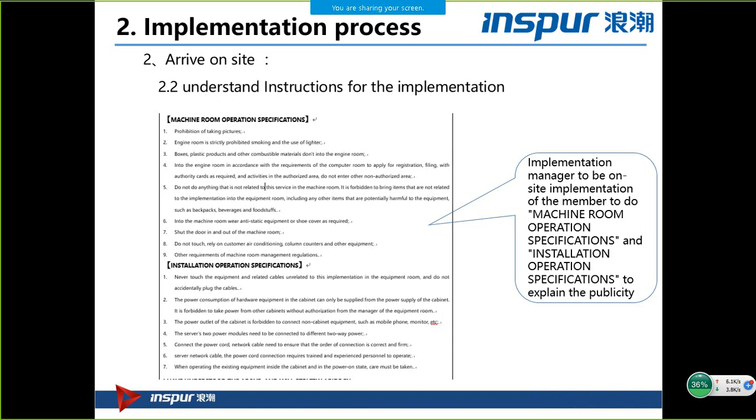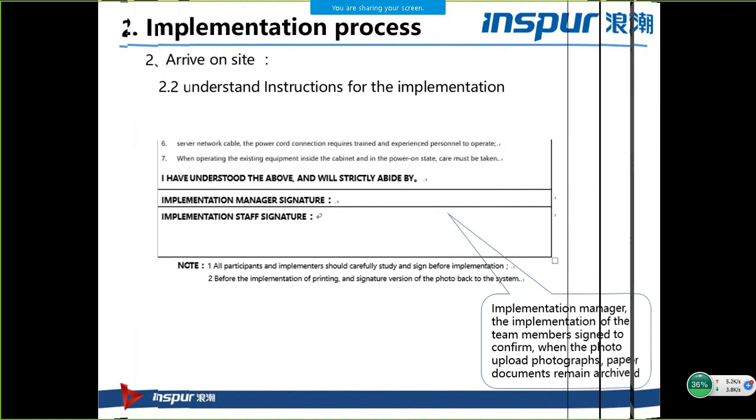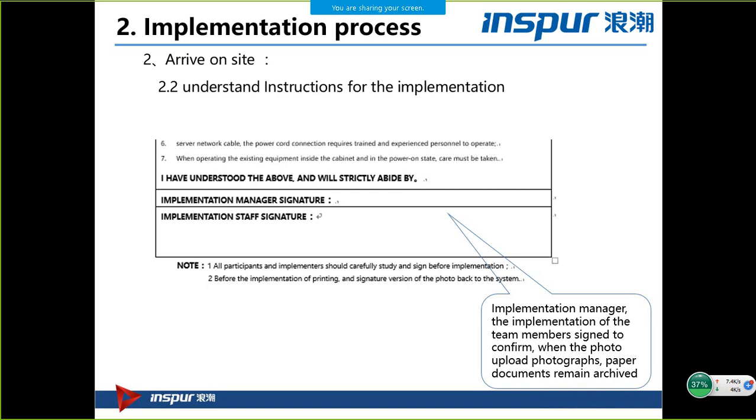For example, you can get them together and read the specifications to everyone, and emphasize each point to them, and make sure everyone can understand each item, and finally sign on the document. It's a signature.